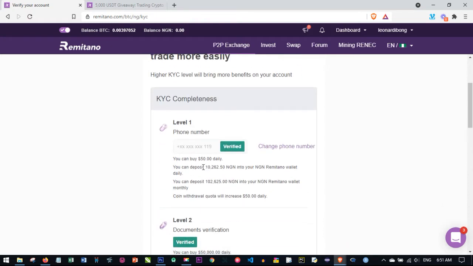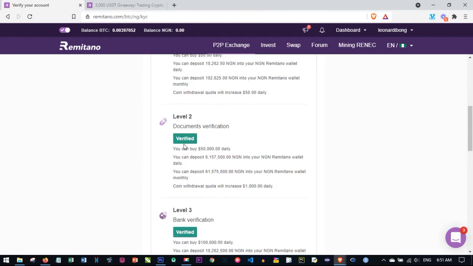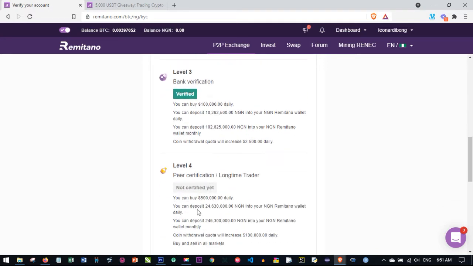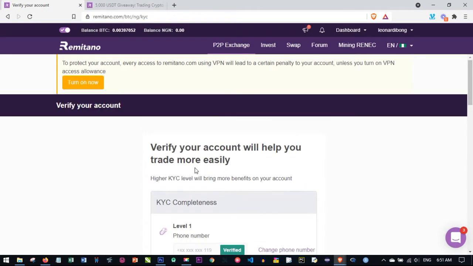With phone number verification, you can only trade $50 per day. If you go as far as verifying your identity, uploading your ID card and the rest, then Remitano gives you the option of trading up to $50,000 in a day. And if you verify your bank details, you get up to $100,000. And this other one is based on the activities carried out on the Remitano platform. So those are the basic verifications you do here.